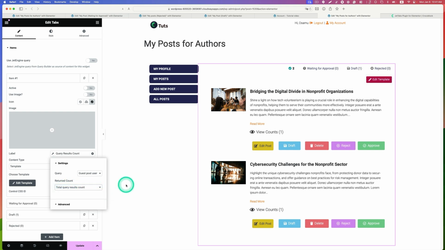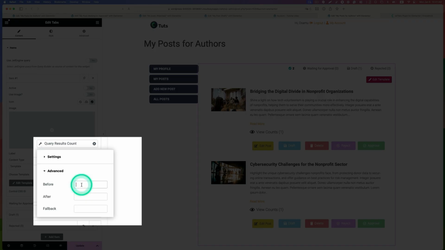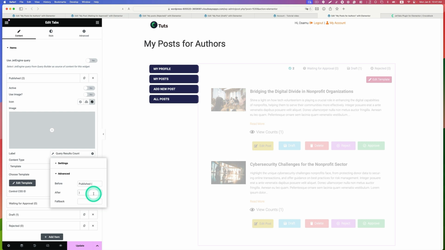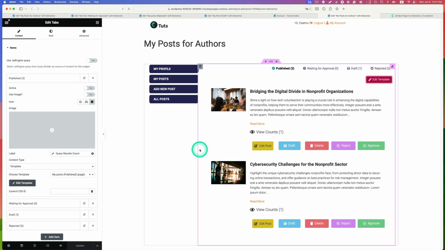Okay. Now, so we need to put the label. So go to advanced, and here you can just put published, and then bracket, and after that bracket, close bracket. Okay, and then let's hit up the update. Okay, right here. And then content type here.